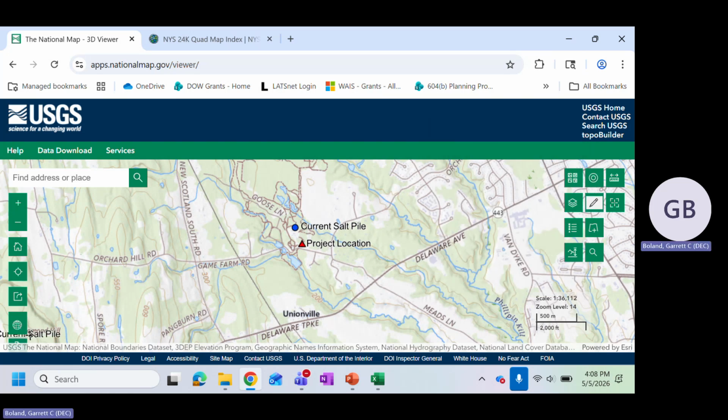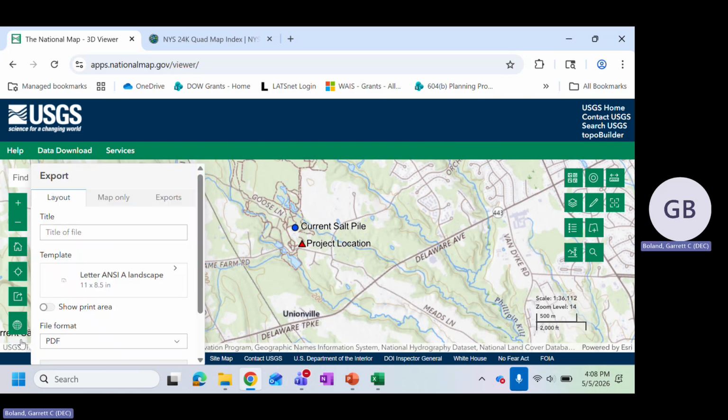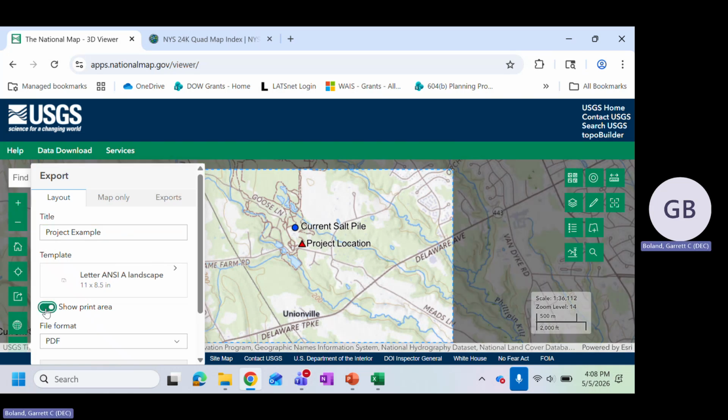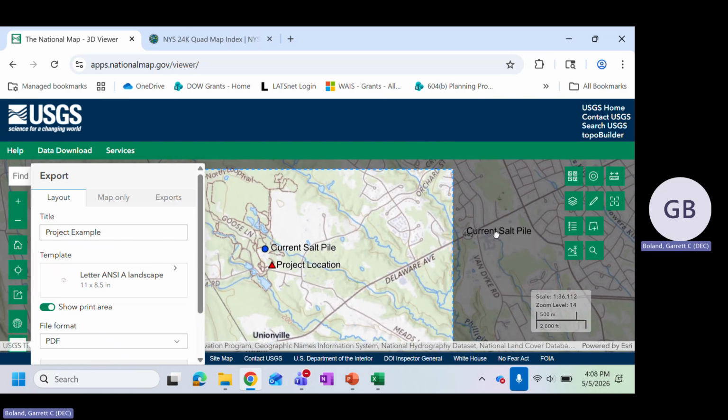Then navigate your mouse over to the left side of the screen. It may be a little cut off, but there is a green square with a printer in it. If you hover over it, it will say print. Click that once. This pop-up will come up. Type in the name of your project in the project title box. Then click the Show Print area. This will show the area that is to be printed. Center your projects within that box.